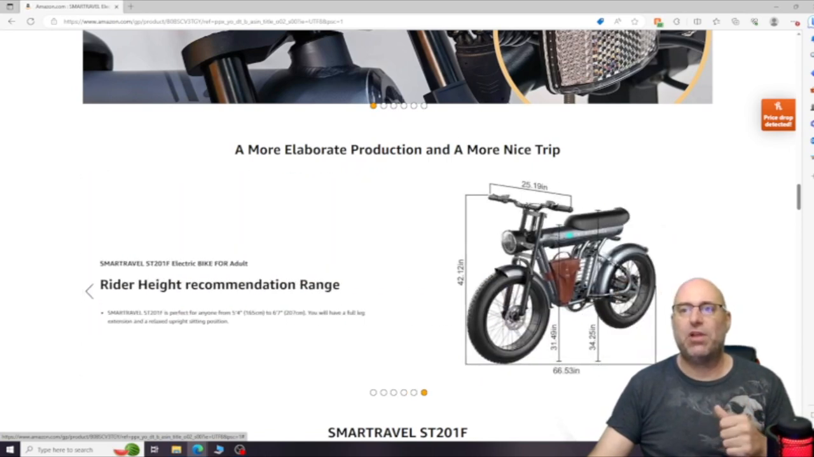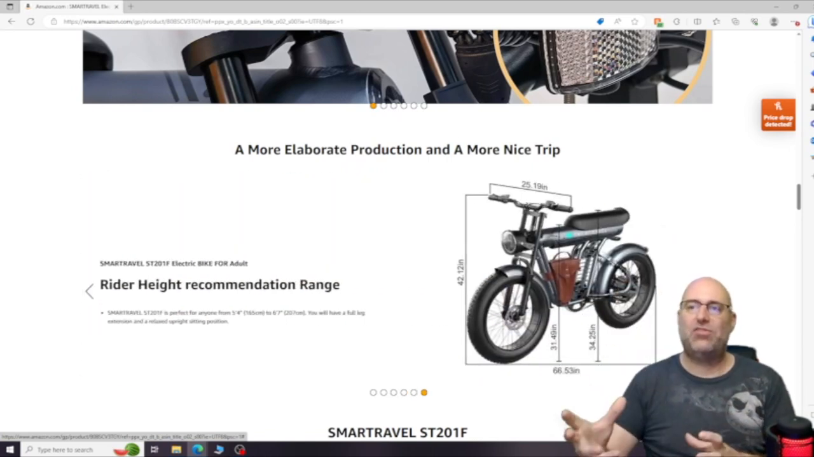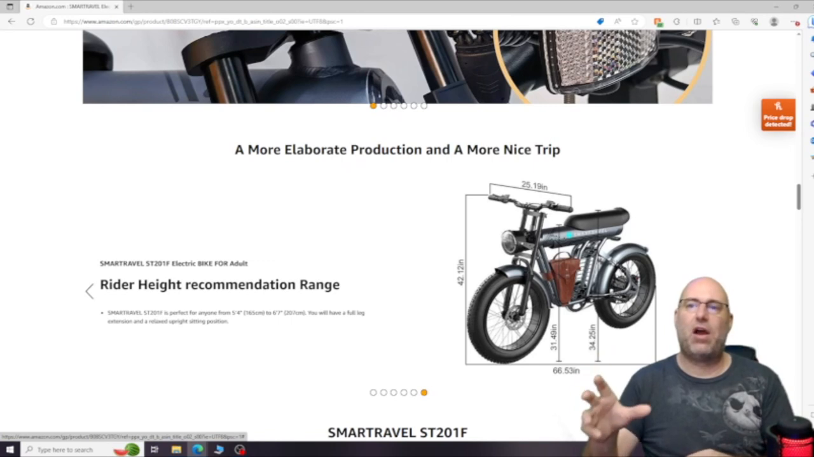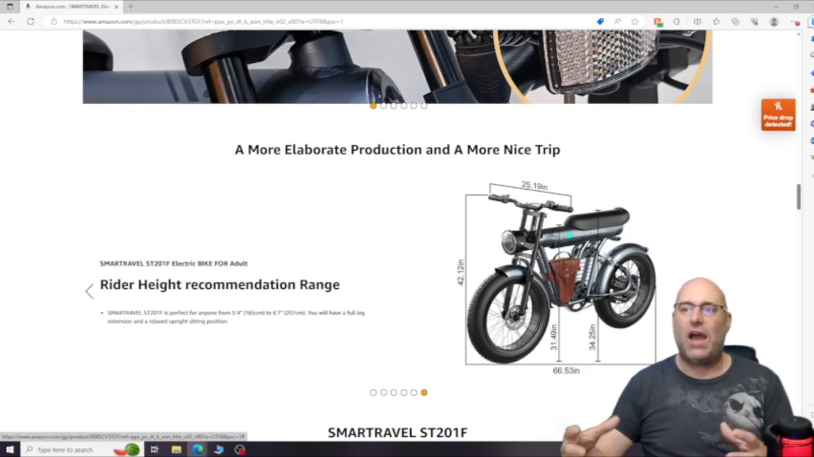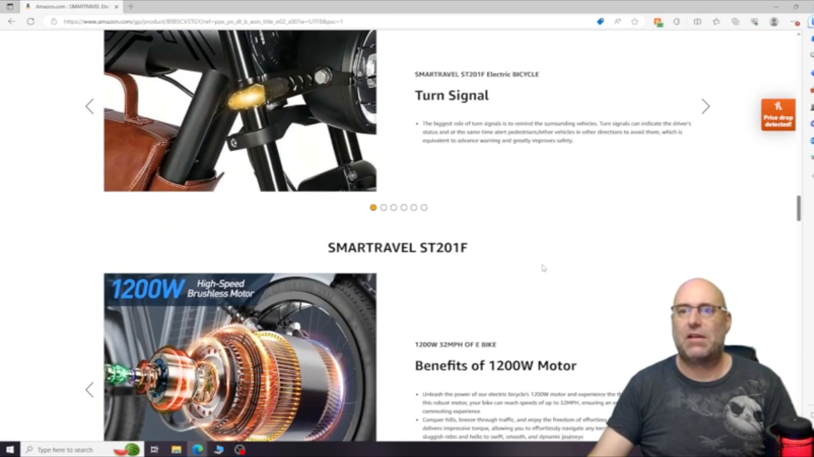The full display. This is the size of the bike. So if you want to get a better understanding of its size, there you go. There's a nice picture right there of it. And back to the turn signals.